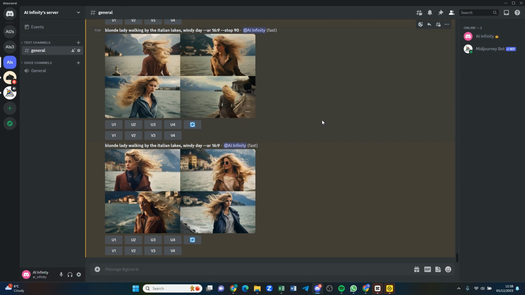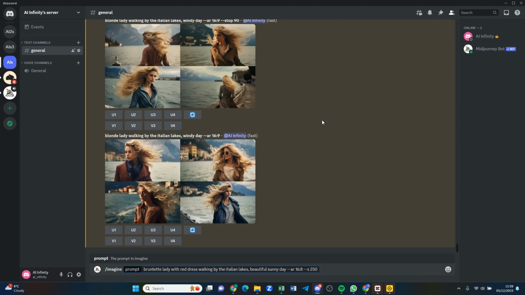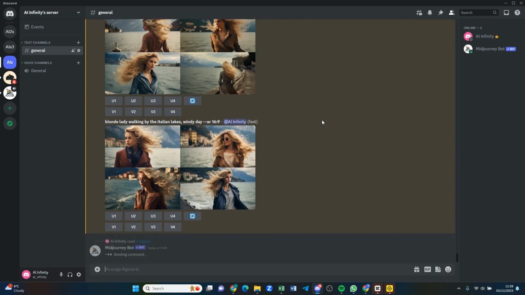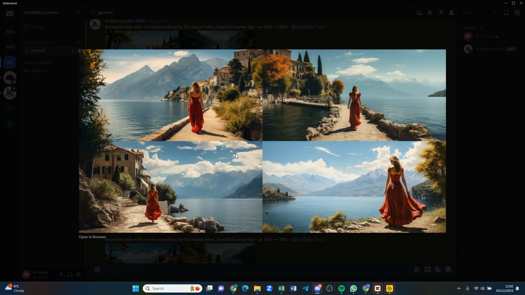So let's do our usual, and stylization. Let's start with the 250. Okay, so let's see what Midjourney has created for us. We're going to start with stylization at 250. We can see the pictures look amazing. I'm loving the red dress. They are perfect. They're looking so awesome, exactly what I was after.